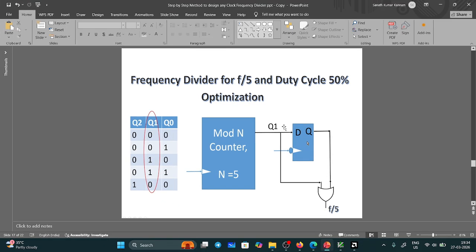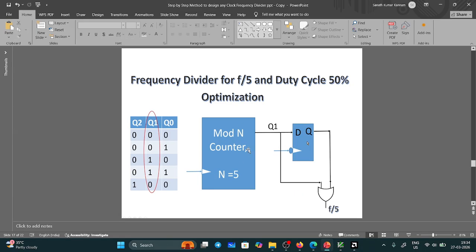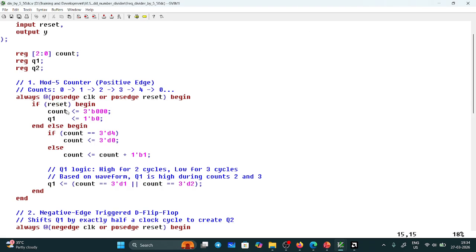And here I am using Q1 and Q2, initializing with reg data type. First, I need to develop the mod 5 counter. Always at the positive edge of clock or positive edge of reset, begin: if reset, count equal to 3'b000, Q1 equal to 0. Else, you are checking for the condition: when count comes to 4 it should roll over to 0, else count equal to count plus 1'b1.